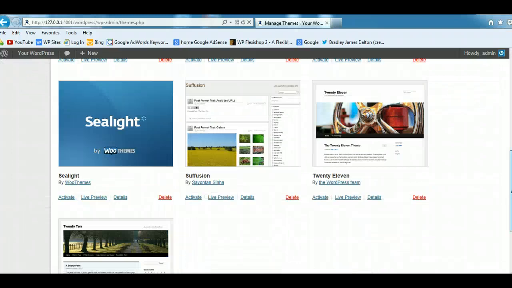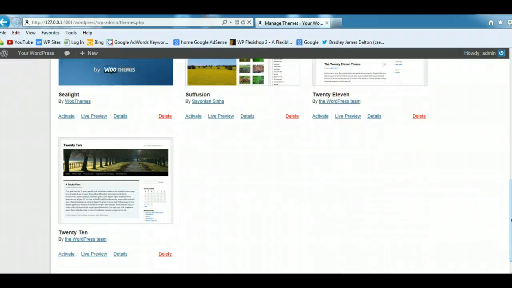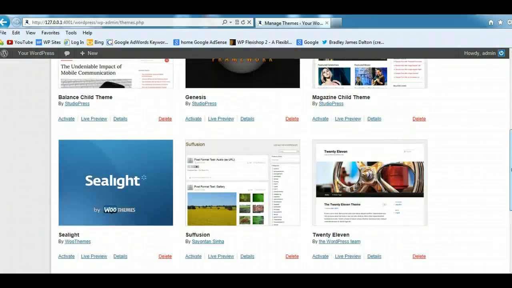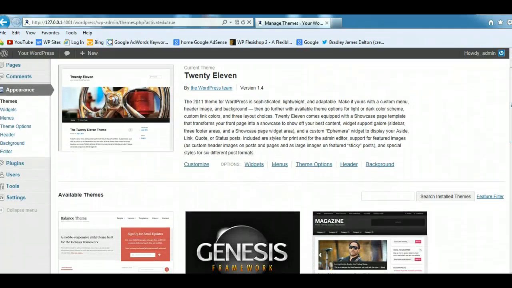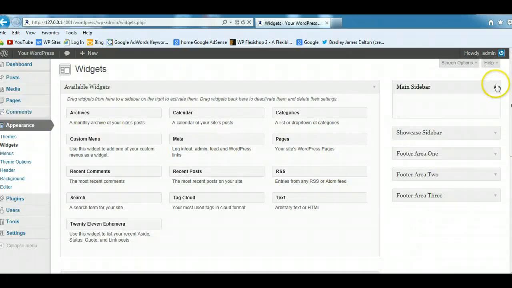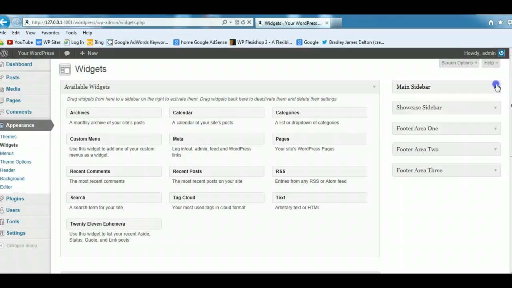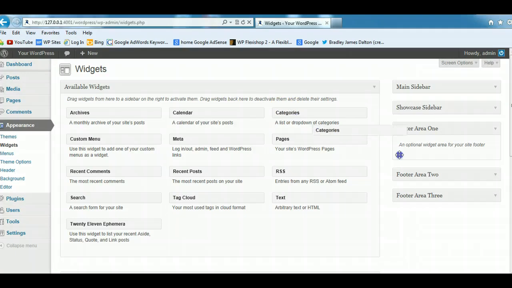So let's just have a look at that. Let's just go to appearance themes, and we'll enable the 2011 theme. So we'll activate that, and we'll have a look at the different widget areas this theme offers. So this just gives you an example of what widget areas different themes enable you to use. Now you can see here with the 2011 default theme, we've got a main sidebar widget area. We've also got a showcase sidebar, and it's also created different footer widget areas, which is quite good.